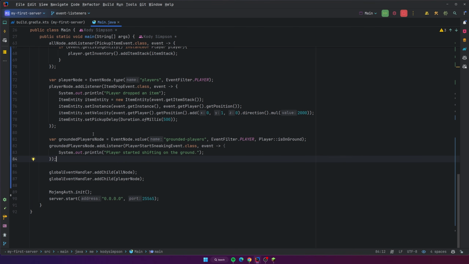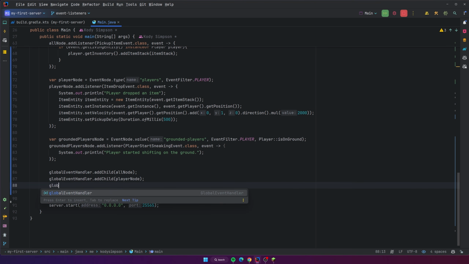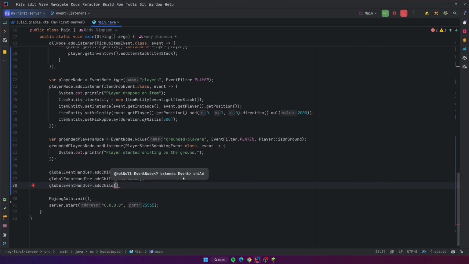Before we can test it though, we need to make sure that we register this grounded players node that we have. So let's just add it to the global event handler as a child. We're going to do global event handler.addChild(groundedPlayersNode), just like that. And then we'll join the server and see if it works.